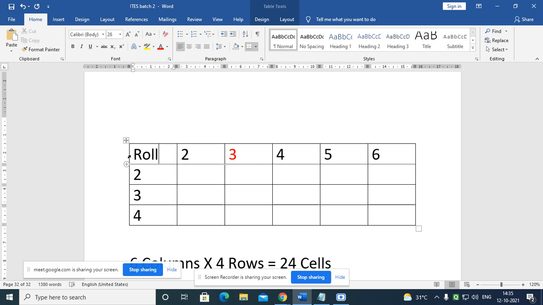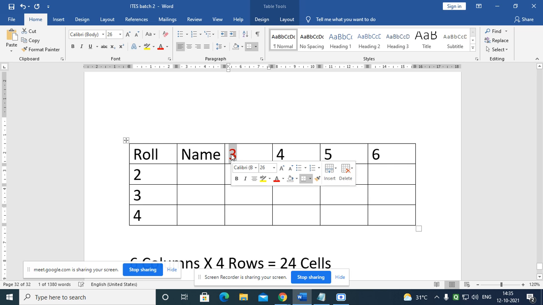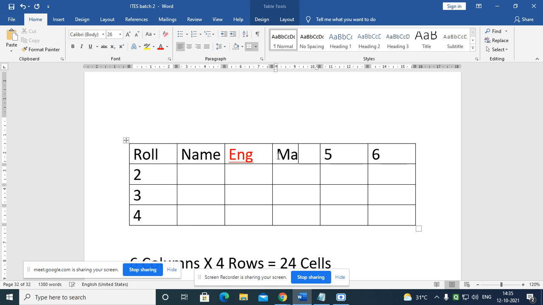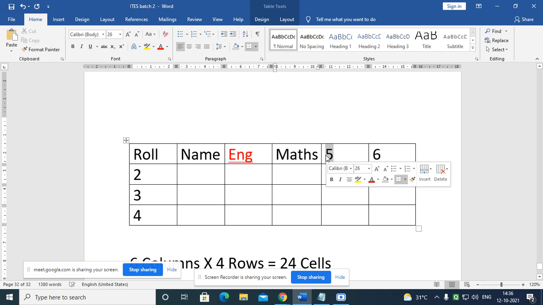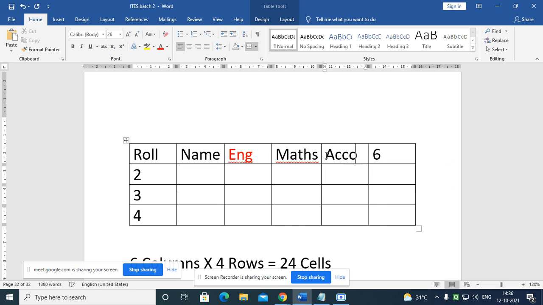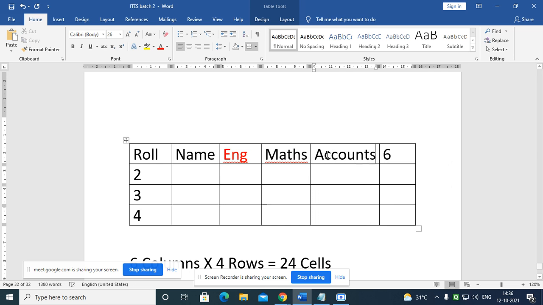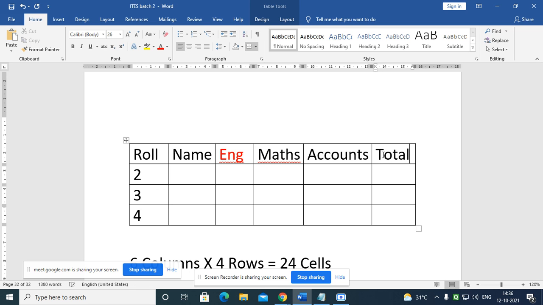For example, roll. Here I'll write name. Here, for example, I'm writing English subject. Subject names: maths, and accounts. Here I'm writing total. Okay, so in this table you can write roll numbers. Here you can write student name, then their marks respectively.